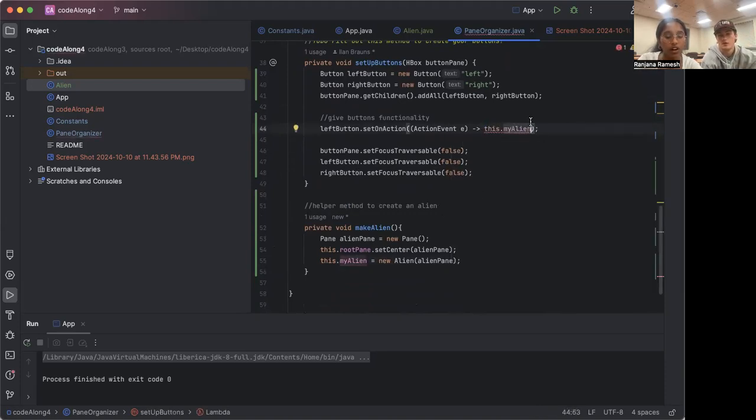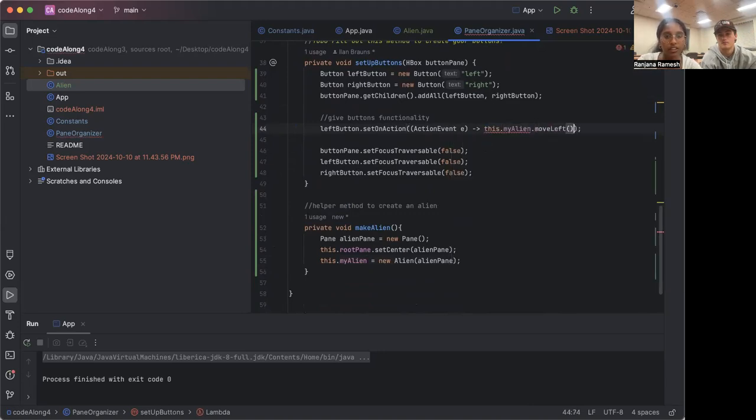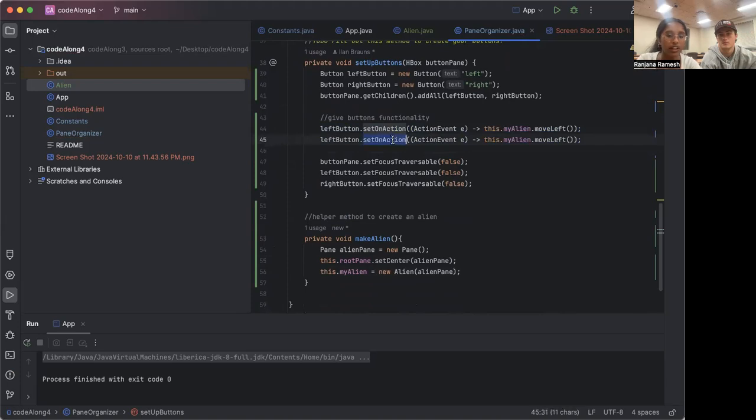Now we want our aliens to move left every time we hit that left button. Same thing we want to do for our right. You can see we have our set on action, we have our lambda event, and we're just saying every time I hit my, oops, sorry, this is the right button, every time I hit my right button, I want to move right. You can also do this with set on key pressed if you're hitting your left or right arrow key, whatever. Same idea.